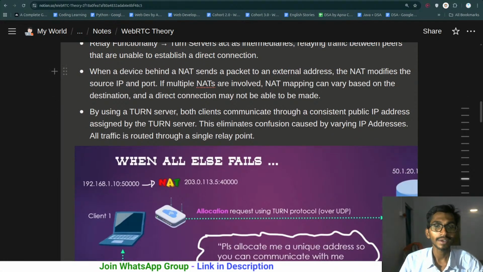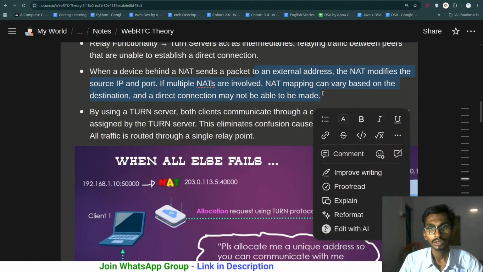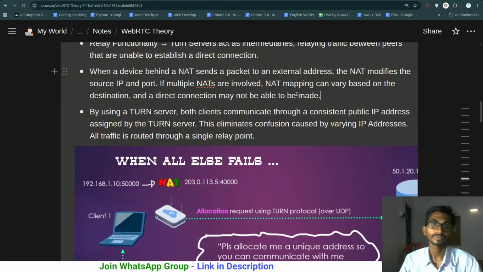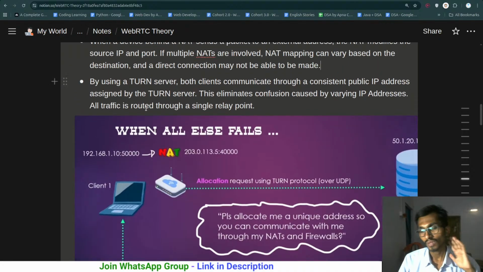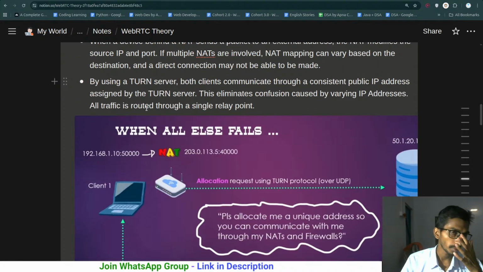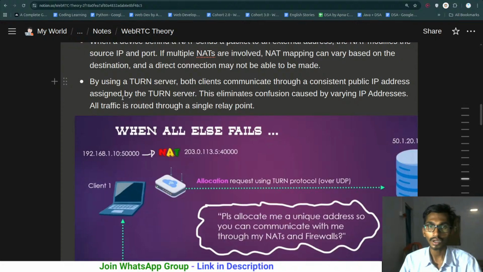That's right. When a device behind NAT sends a packet to an external address, the NAT modifies the source IP and port. If multiple NATs are involved, NAT mapping can vary based on destination, and a direct connection may not be able to be made. What does it mean? Ultimately, there could be some cases where a direct connection is not possible to be made. In that particular case, TURN is gonna come in.